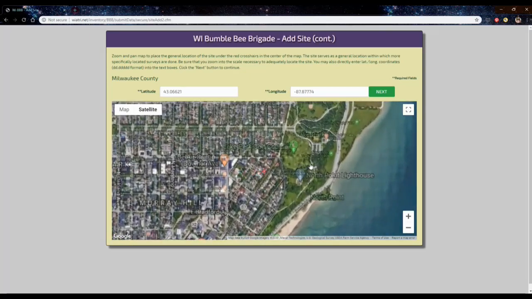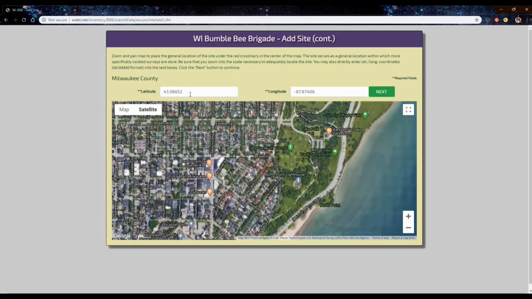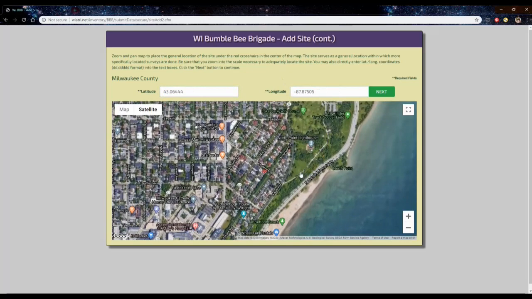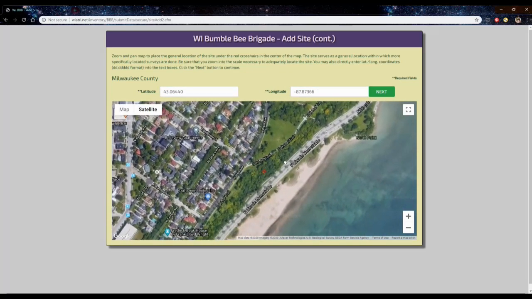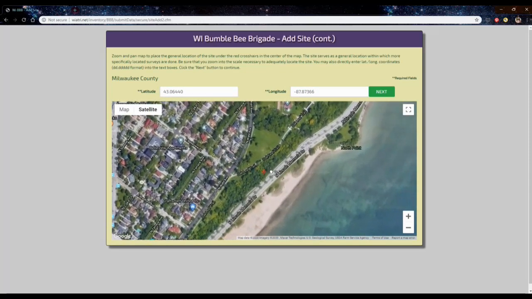So zoom into your park, or if you have the specific GPS coordinates, you can enter them into the boxes above as well. So my survey was on the south side of Lake Park, and the exact location I want right under this red toggle icon here. Once you have that target right where you want it, click Next.